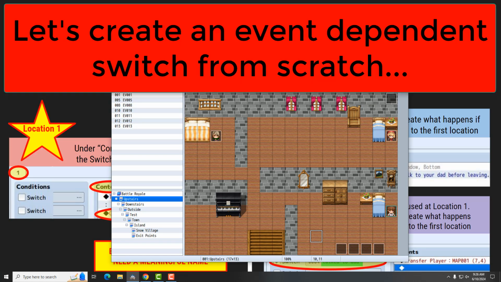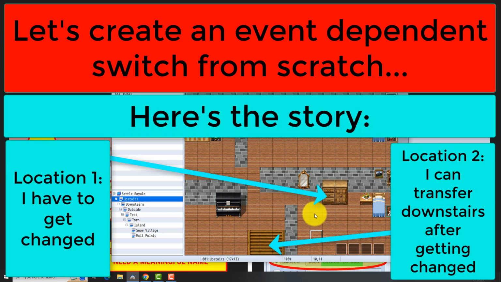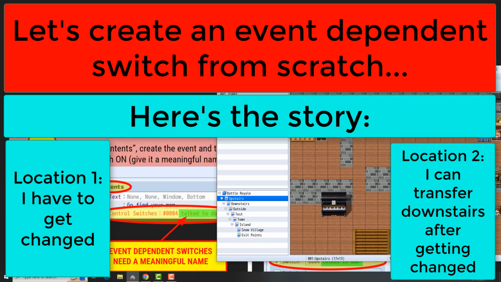Okay, in this final example, what I'm going to do is create an event-dependent switch from scratch. What I would like to make happen is that I have to get changed. So here's my wardrobe. I have to get changed before I'm allowed downstairs. So in other words, my first location is getting changed. So let's go ahead and program that.